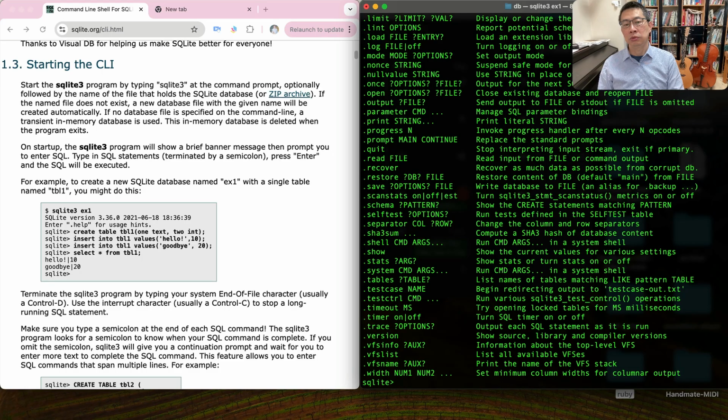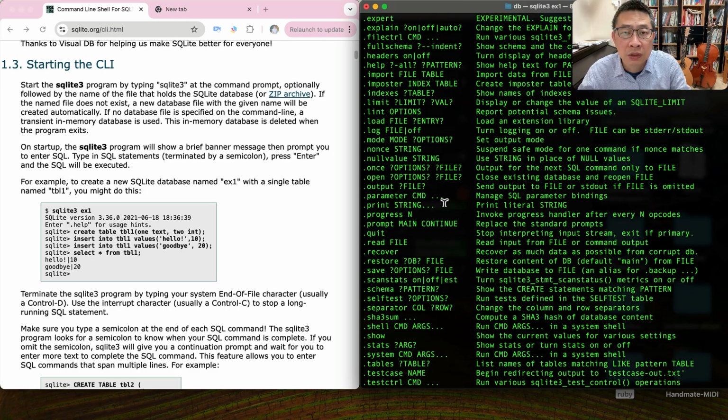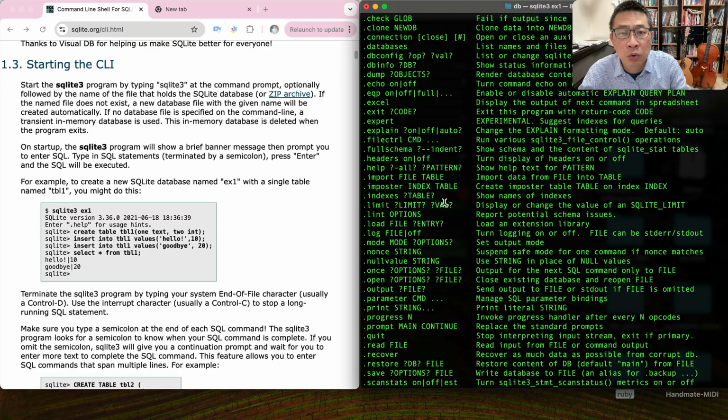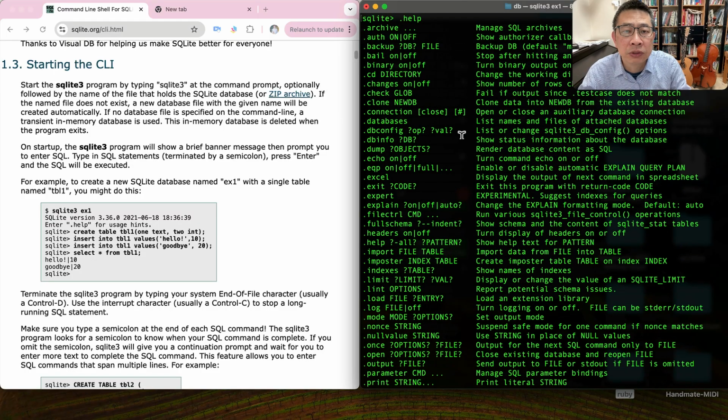Help shows some other useful commands, but there are too many. I'm going to pick some I find quite useful. For example, database, to check the current database name. I believe it's ex1. And dump: we can dump the database content as SQL commands. This one is very useful if we want to transfer our database to another database server. We are going to use this.